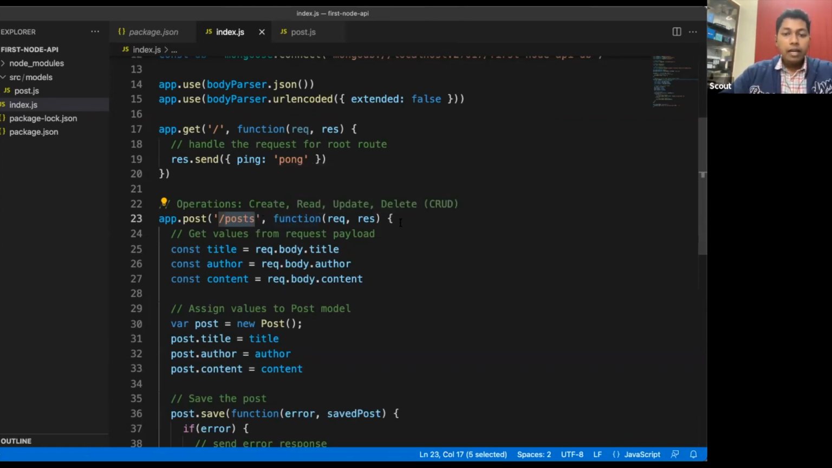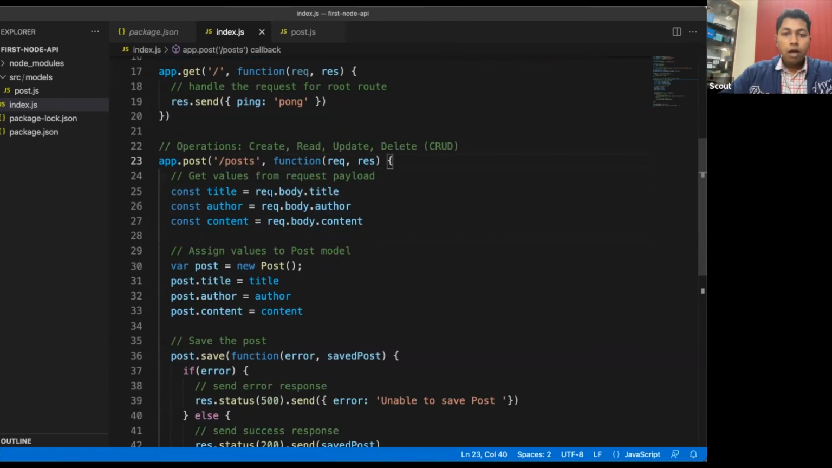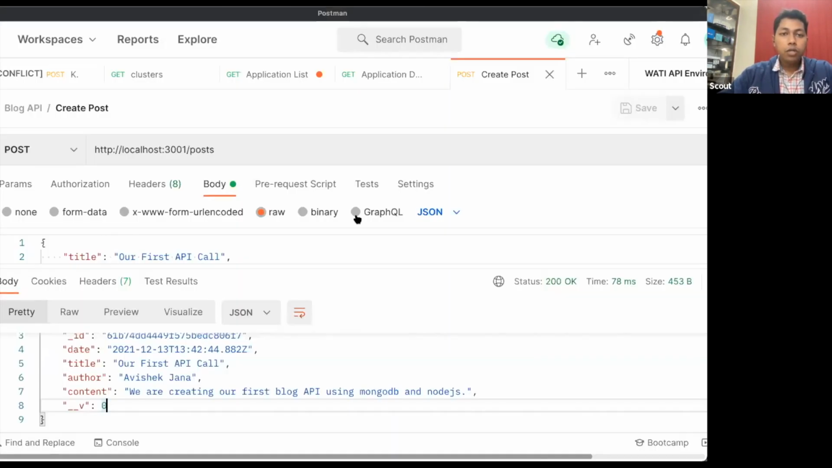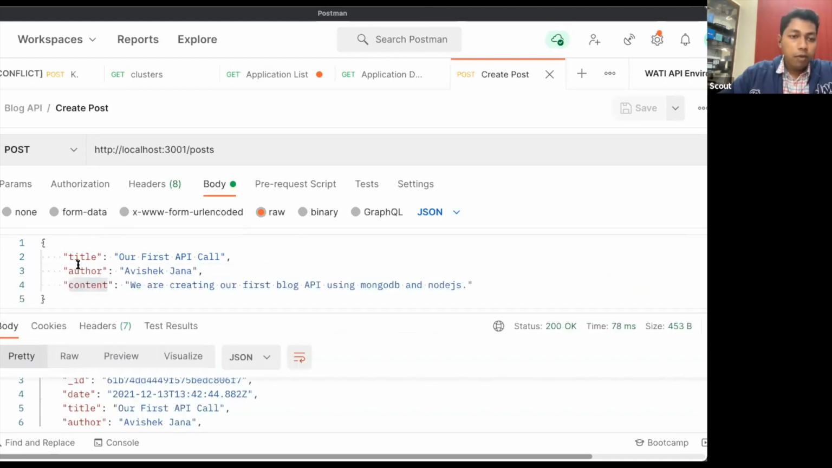After our endpoint URL is ready, the next task is how we will get the values from the request body. So we have access to this request, right? Inside this request body, I have all the title, author, content, everything. Here I have shown in Postman, this part, till this part, is the request body.